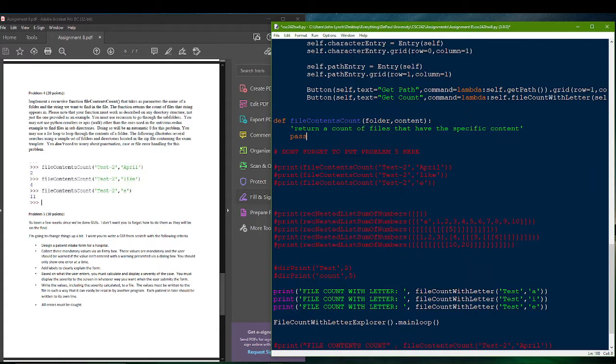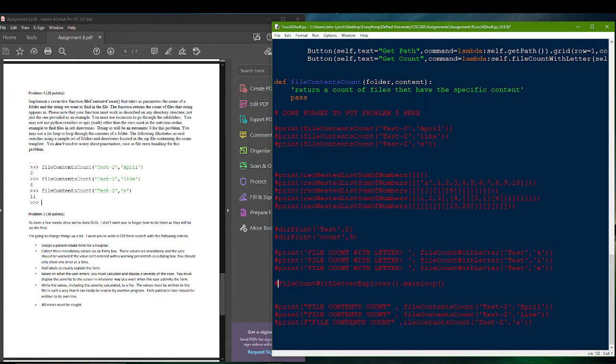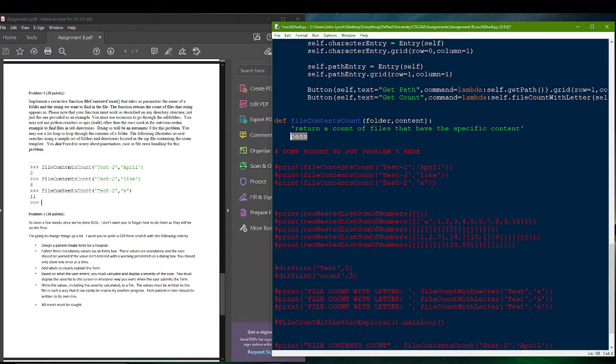What I do want to focus on though is this recursive function that is called file contents count. So what this function should do for us after we implement it is return a count of files that have the specific content that is provided to you. So what this means is that you can do a counting variable, again, very similar to our local count that we used in the previous problems. And what we're going to try to do is make sure that the function returns the amount of times that the content appears inside of a specific txt file.